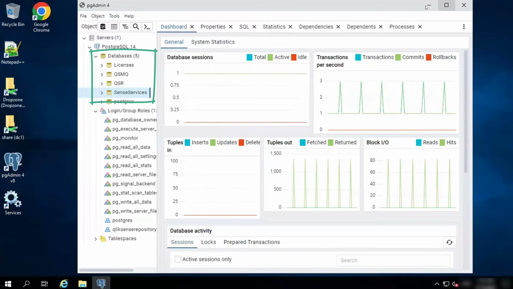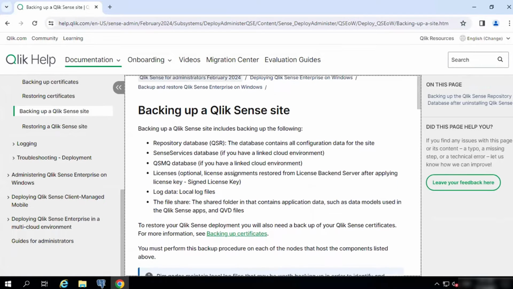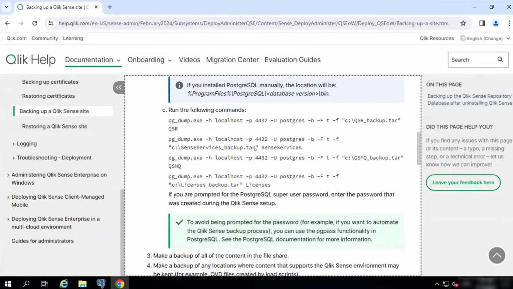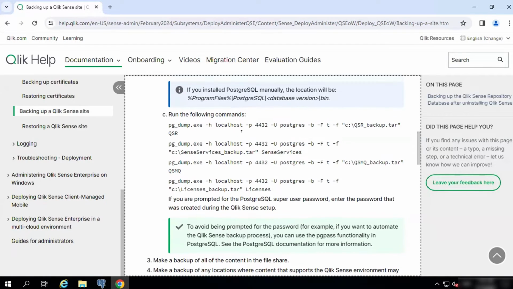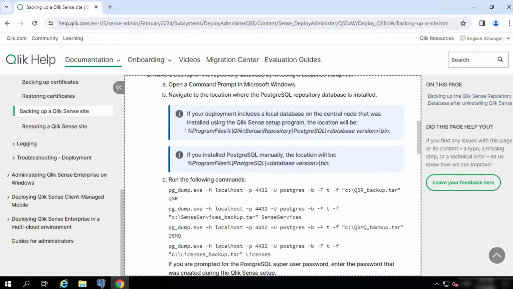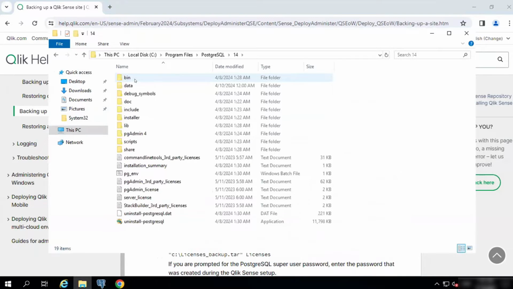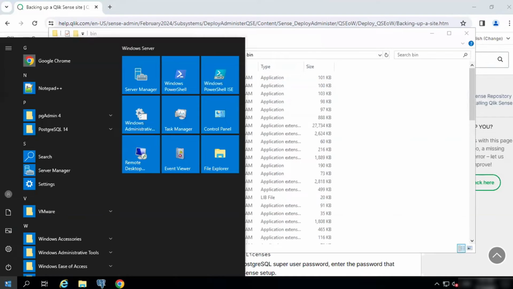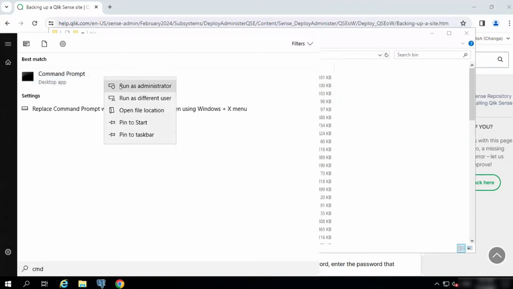What does the documentation say about this? We see here we would take a backup of all the databases we have for that installation. Okay, this is listing all these commands to run through a command prompt? Yes. So if you have the embedded database, you would run it from program files, QlikSense repository Postgres. If you have, like me, a standalone database, then it's usually wherever you have installed it. So the standard path is program files, Postgres, database version and bin. Then you can copy the file path. Great. Open a CMD prompt as admin.